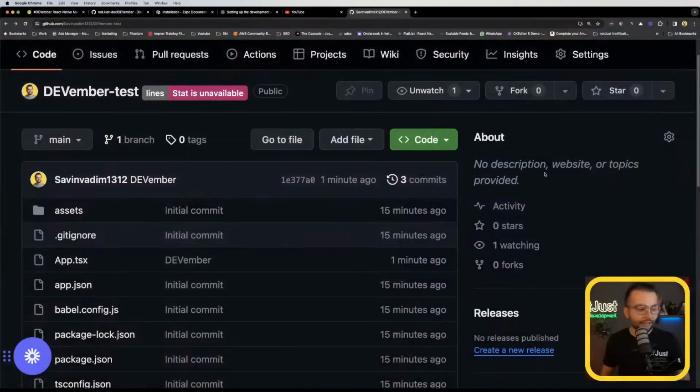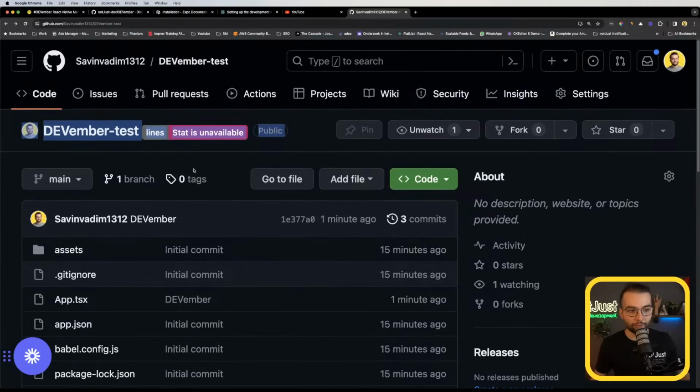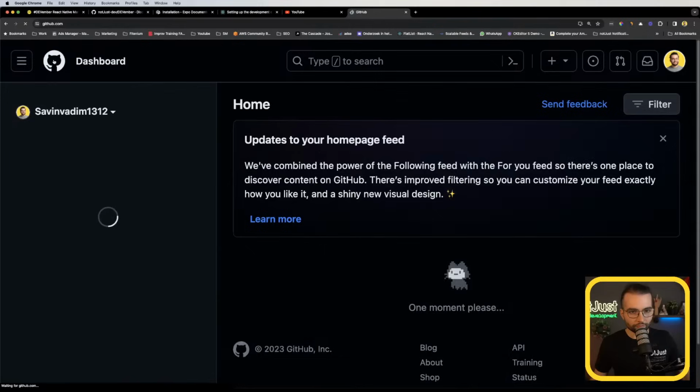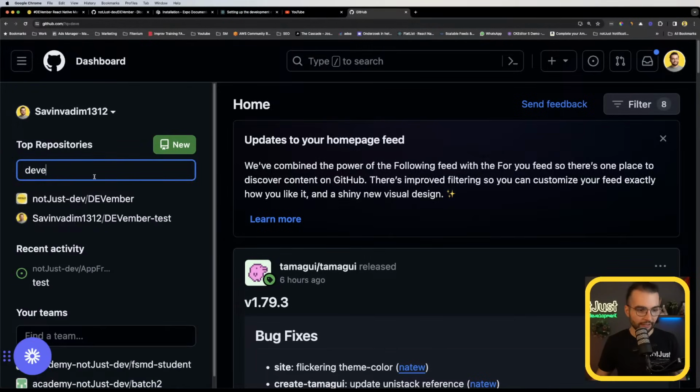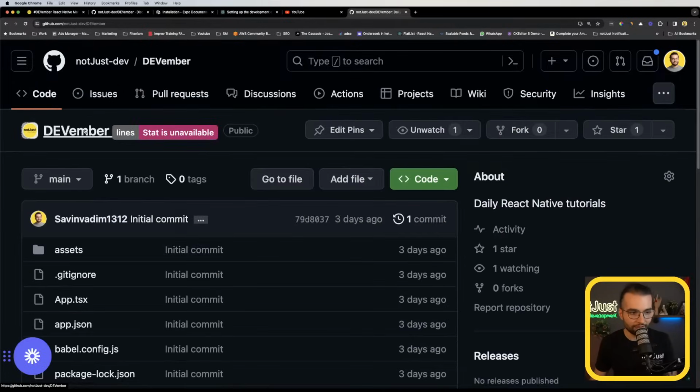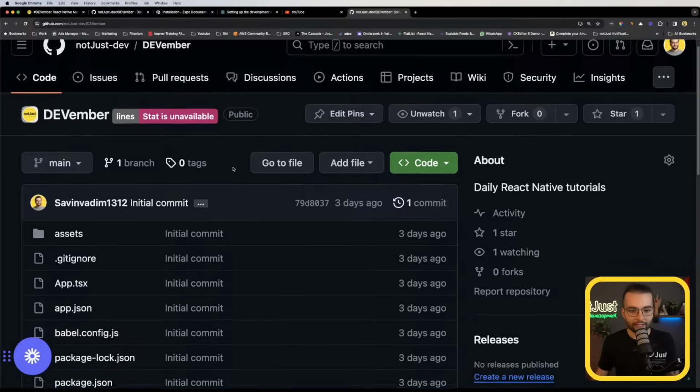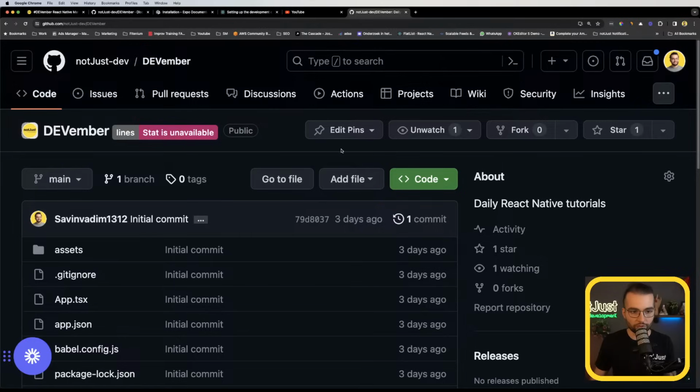Now I want to show you how you can clone an existing repository, because I already have set up the repository for this project. So for DEVember, I'm gonna find it here, notJust.dev DEVember, and here is the initial project where we also have the discussion with ideas.